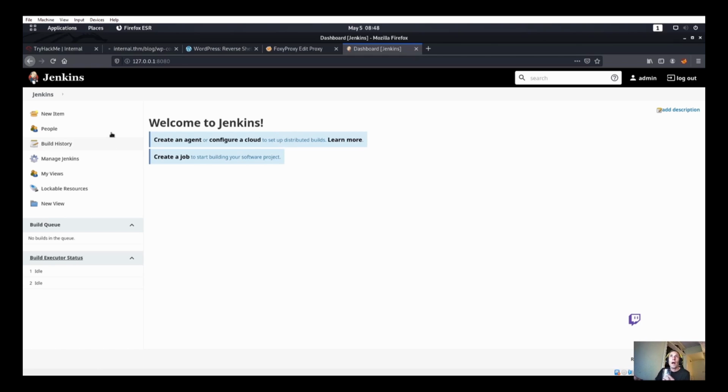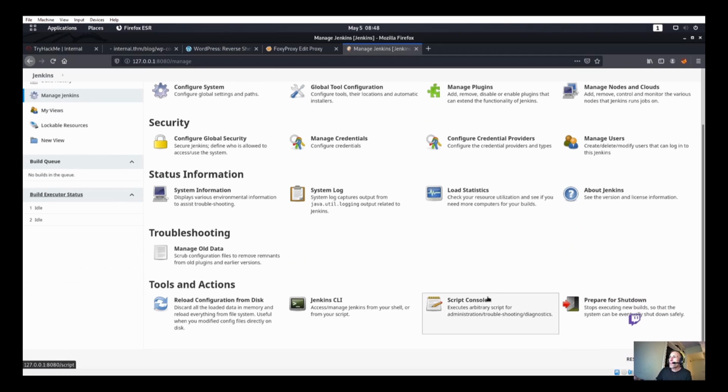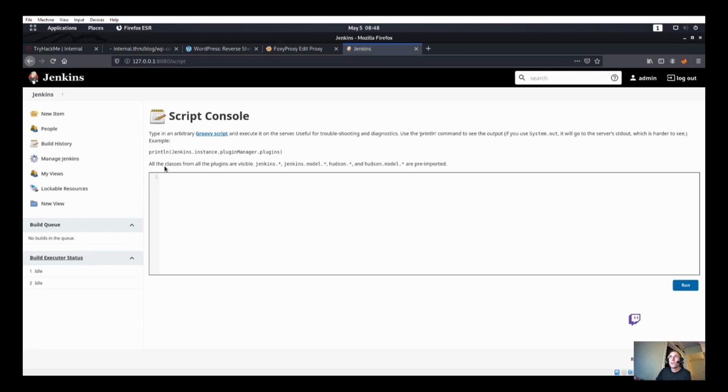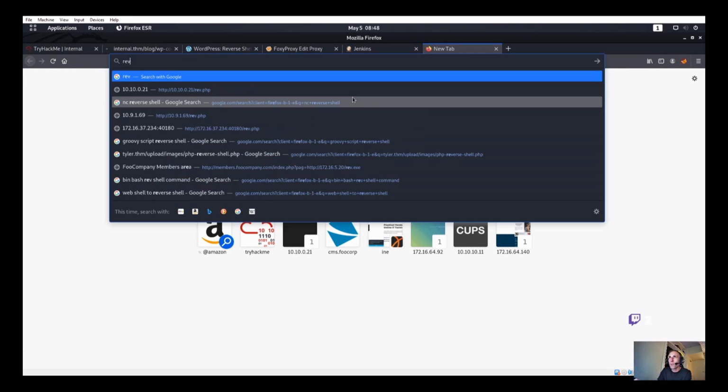Now, I have seen Jenkins before. I know that Jenkins is more of a broken program, but I haven't really ever been inside of it. So I went ahead and went to Manage Jenkins, and I scrolled down. I saw Script Console. I was like, all right, cool, what's this? It literally says type in arbitrary Groovy script and execute on server. Useful troubleshooting diagnostics. So I was like, okay, is there such a thing as a reverse shell Groovy script?